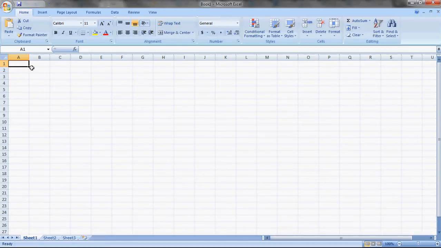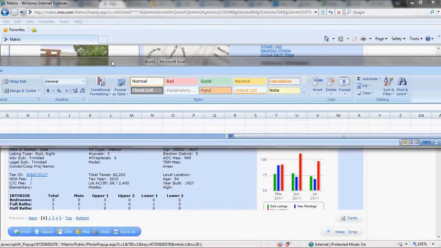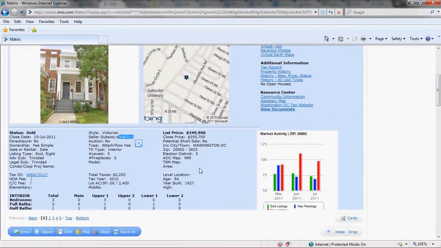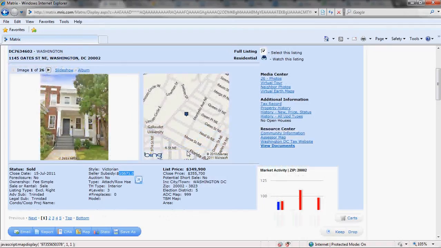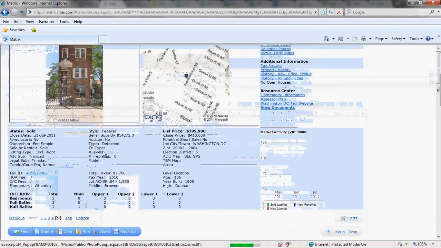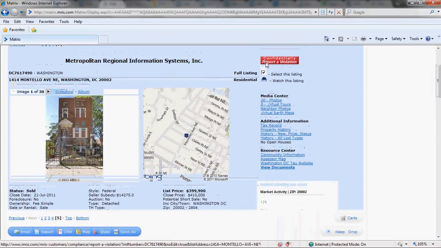So I'm going to make a little chart right here in Excel, and you can do this yourself or you can do it on a piece of scratch paper. But what we're going to start off with is after repair value. And now from the properties we just looked at, which are here, this is the first one. This is the lowest of the renovated ones at $355,000, and the highest is $400,000. Actually, this one sold for $410,000, but it's detached, so it's not a good comparable.